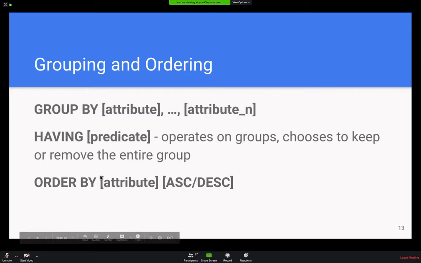Order by: you can choose to order by some attribute in ascending or descending way. If you don't specify anything, the default is ascending. Usually group by is used together with aggregates. After you split the data into groups, you can retrieve aggregate information from that group, like the number of rows, or the mean or max in that group. We are going to talk about aggregates in later slides.